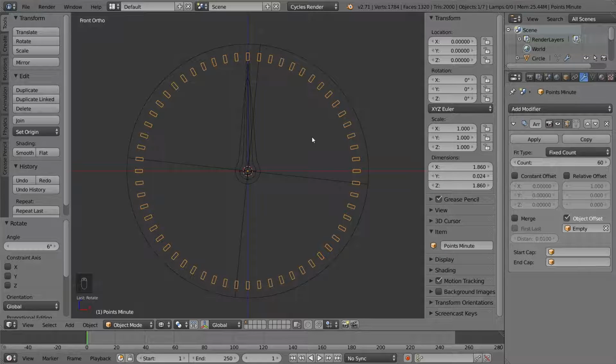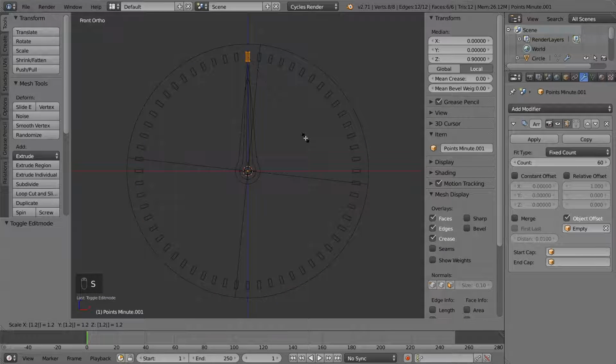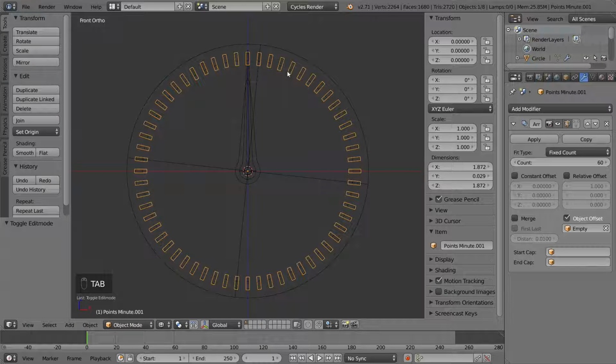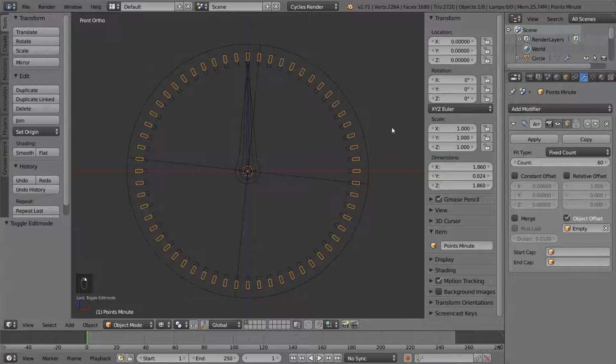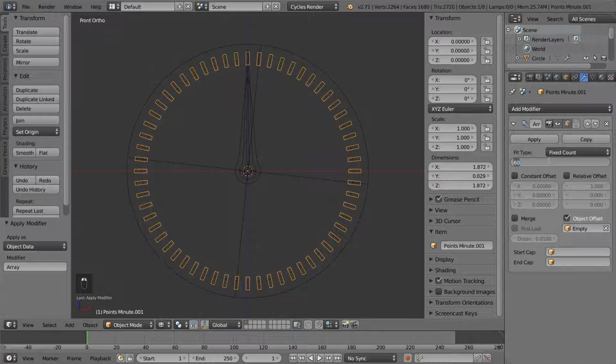The minute points are done, so let's add the hour points. Just copy the minute point, enter edit mode, and change the shape to something larger. Since the position of the minute points won't be changed anymore, we can apply their array modifier. This frees up the empty to be used to position the hour points instead. There should be 12 hour points, so change the count to 12.